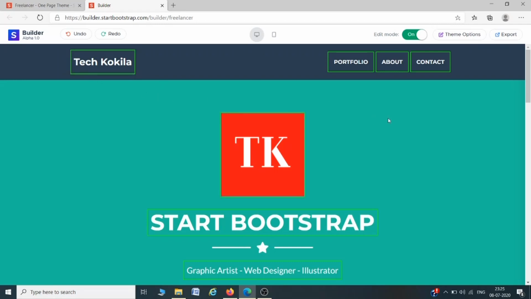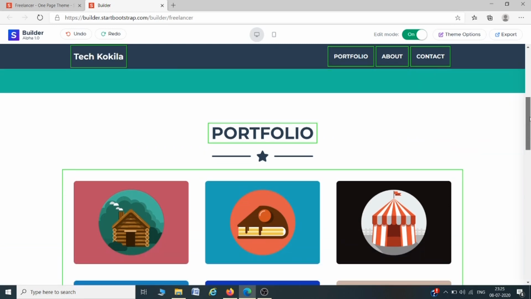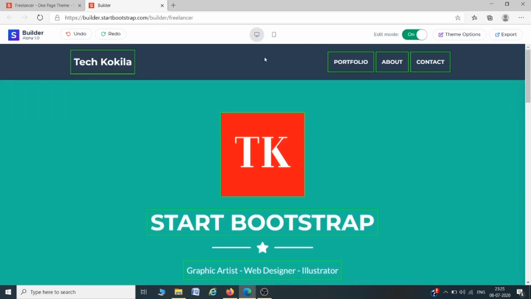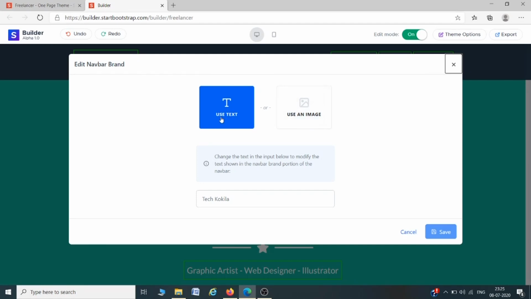Now this green line shows that you can change this text or the images. So this is the header. Here is the website's name. So you can use text or use an image. I have used Tech Kukila and I'm saving it. Already saved. So let's cross this.